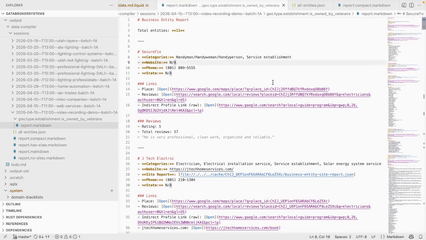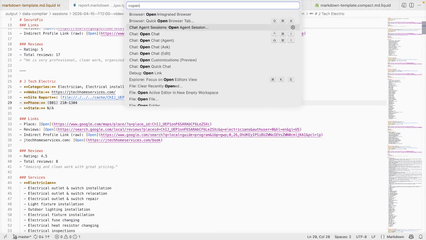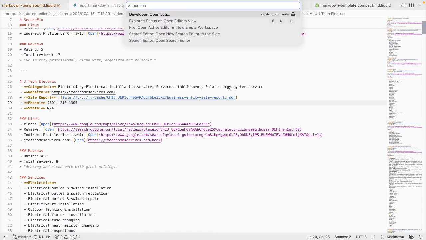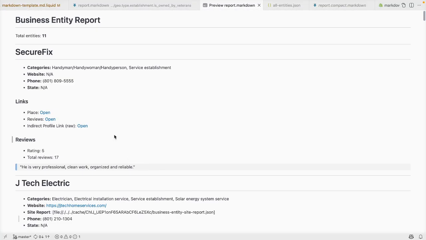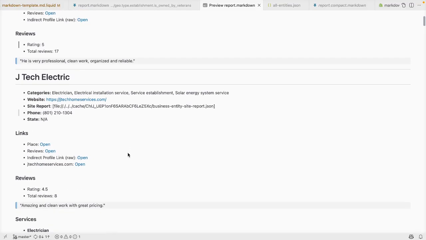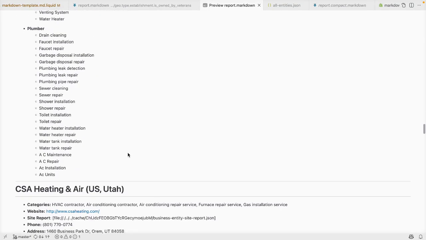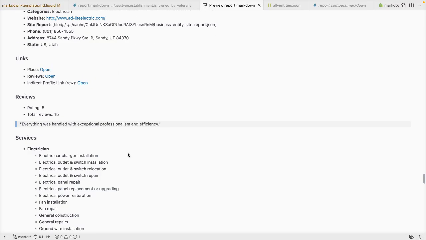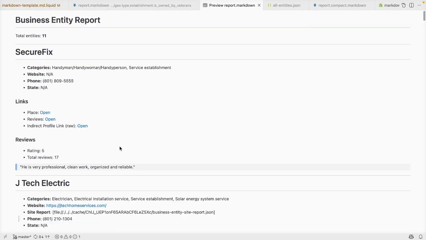So yeah, let's see. What kind of businesses did I get? Open mark. 11 entities. Place link. I would say these entities, they do seem to get consistently high ratings.